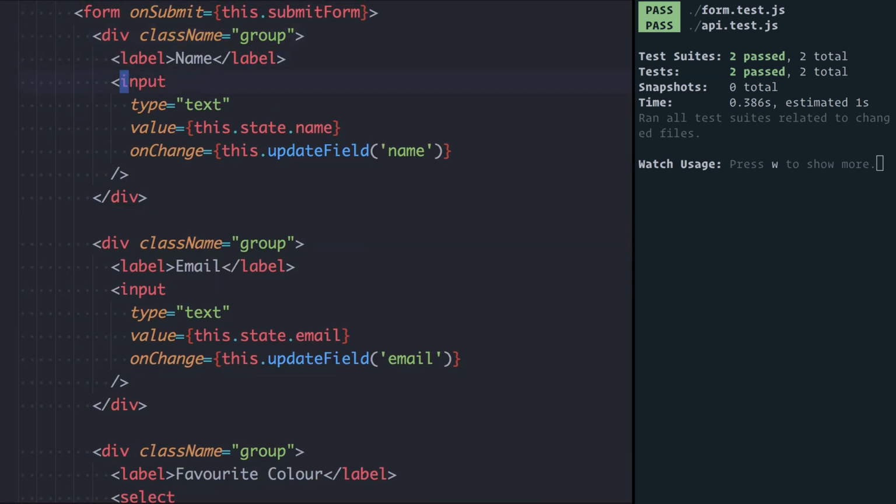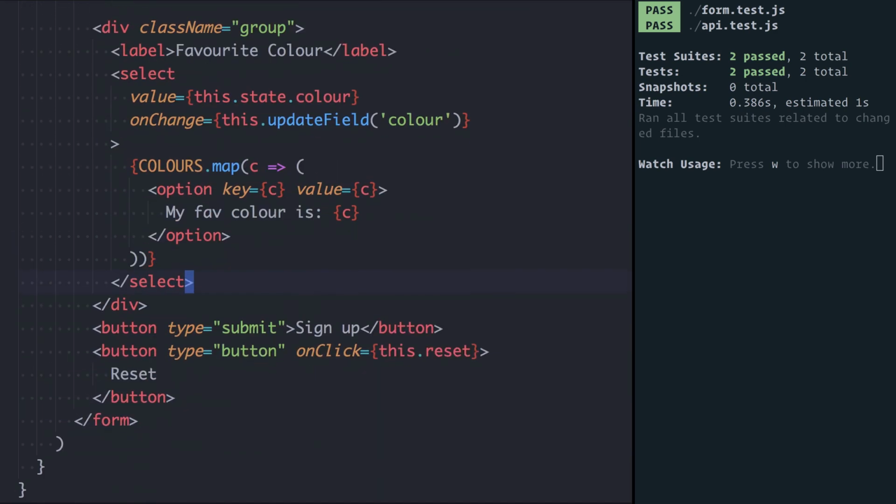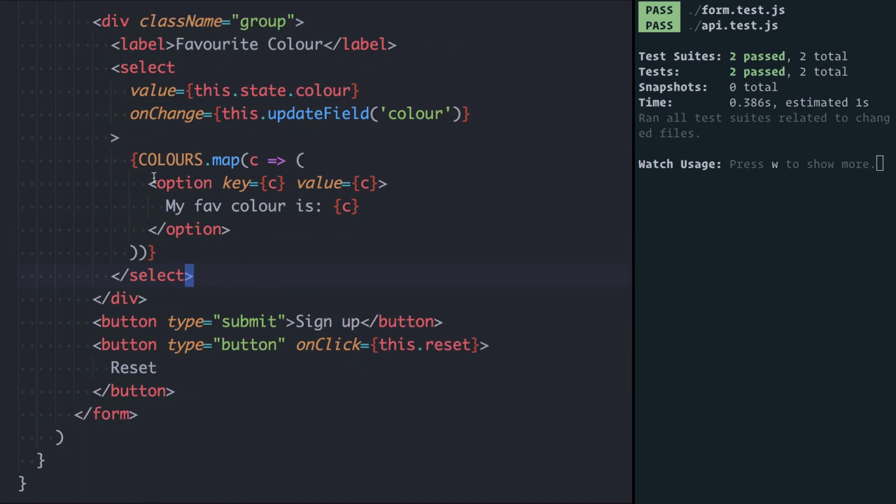We have the name with its input for the name, where the value is this.state.name, and there's that update field being used. We then have similarly for email, and then for favorite color, we render a select, and we map over each color to pull out a list of options. We then have the sign up submit button, and another button that you can click to reset. Let's go and see how we can now start testing this form.